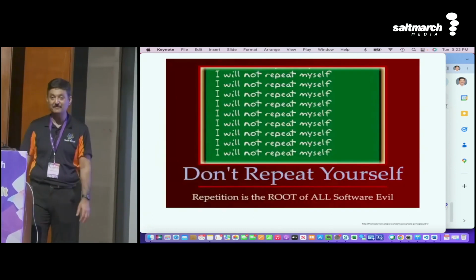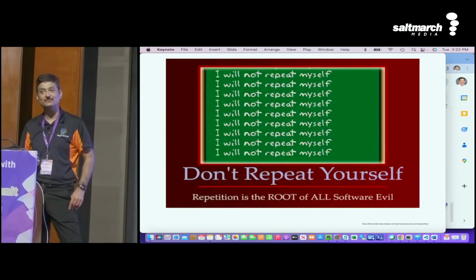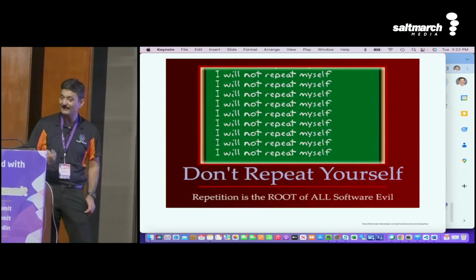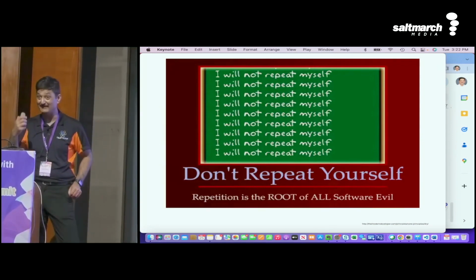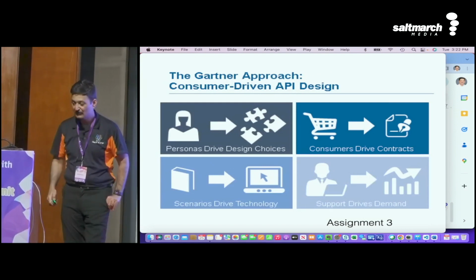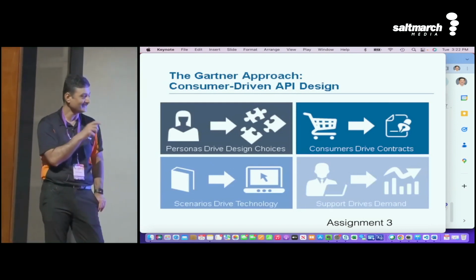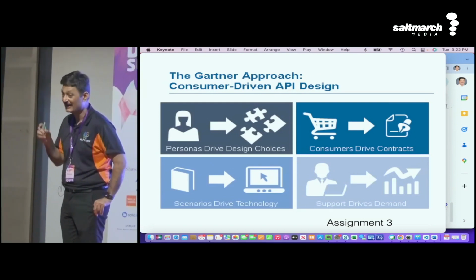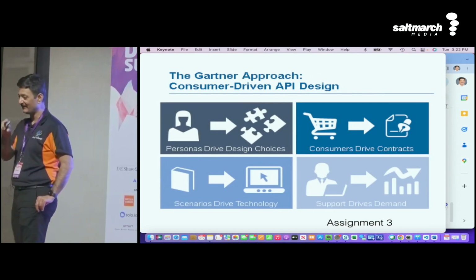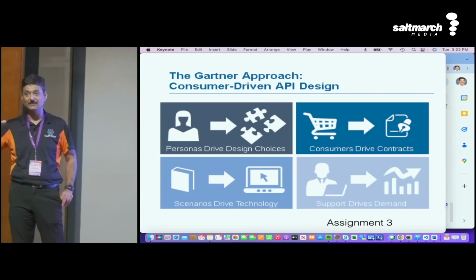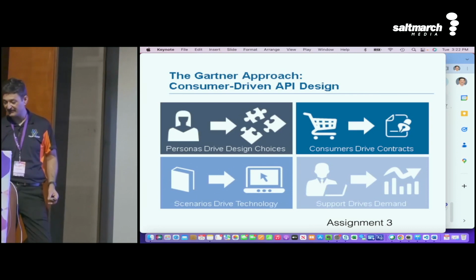And don't repeat yourself. That's also there. Don't repeat yourself again and again doing the same thing that we are talking about here. Gartner talks about it too. This is an assignment that is also here. Gartner talks about persona-based journey, customer-driven contracts. So let's take a look at this.